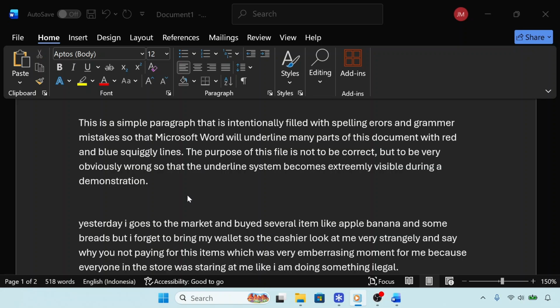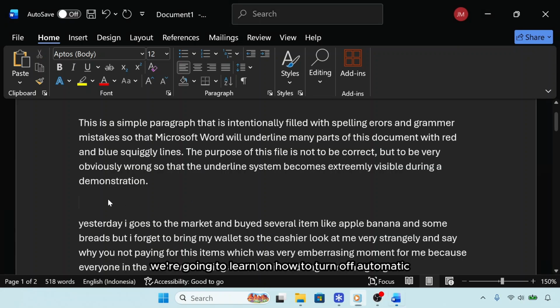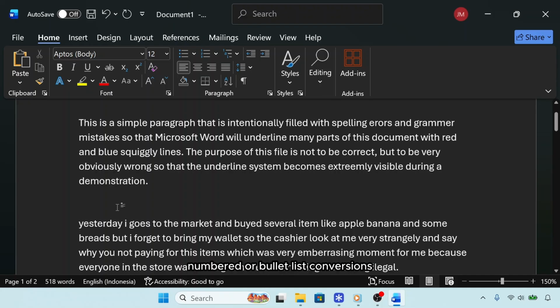Hey everybody! Today we're going to learn how to turn off automatic numbered or bullet list conversions in Microsoft Word. Disabling this default behavior stops Word from unpredictably shifting your margins and forcing indentation layouts whenever you type a simple number or hyphen at the start of a line.